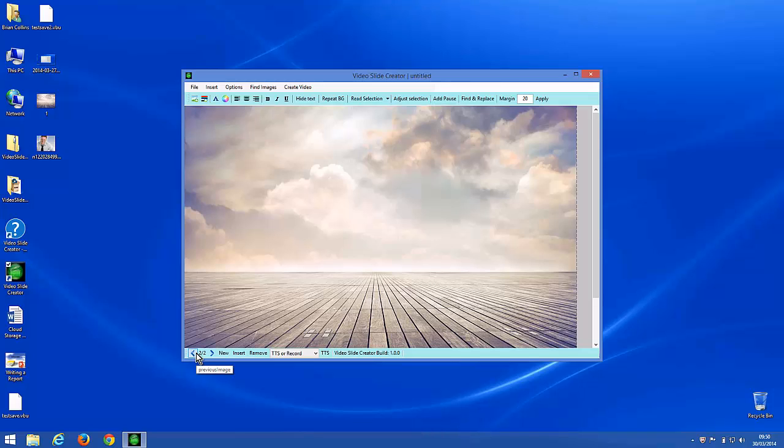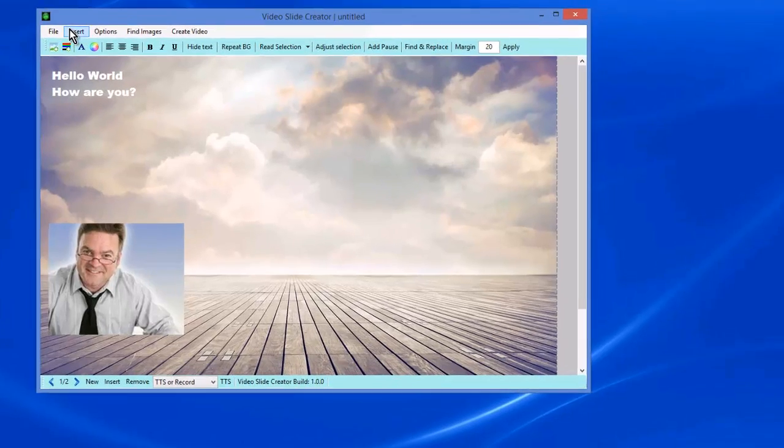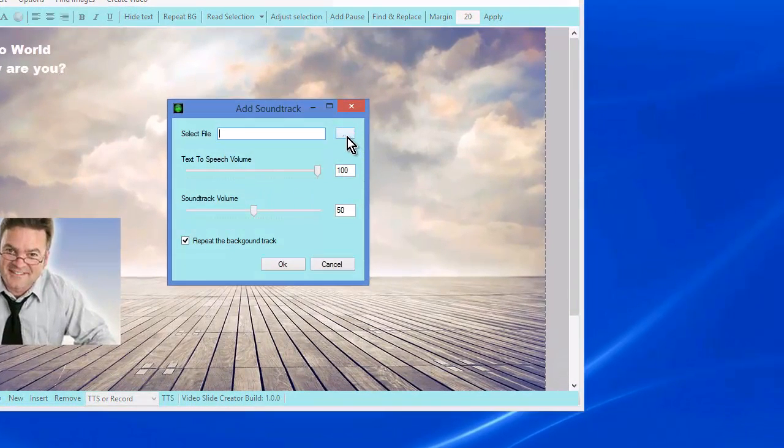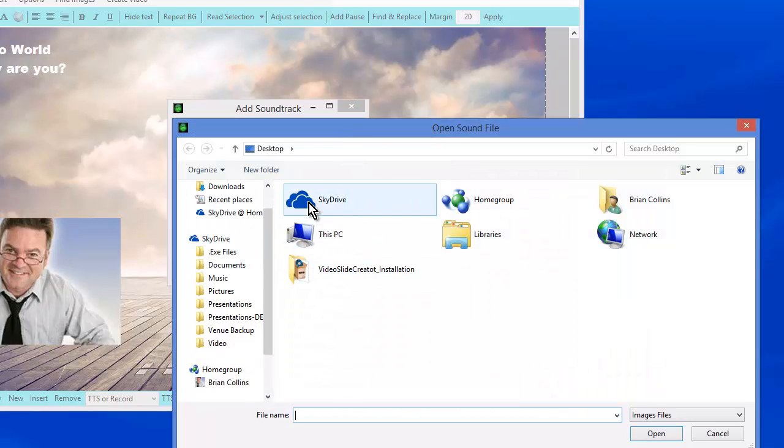So if we go back through the slide, you can see that's just a background and nothing else. And that's back to our original slide. I've removed the third slide basically because it was blank, there's no need for it. And let's insert a soundtrack now. I'm going to select a file from my SkyDrive.